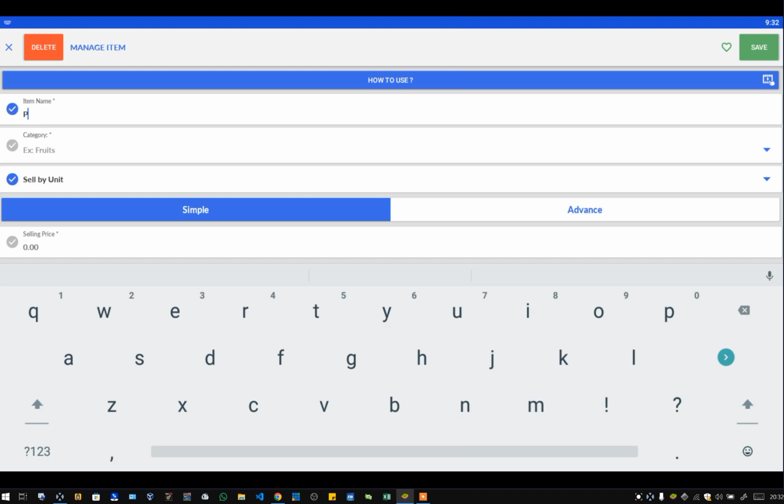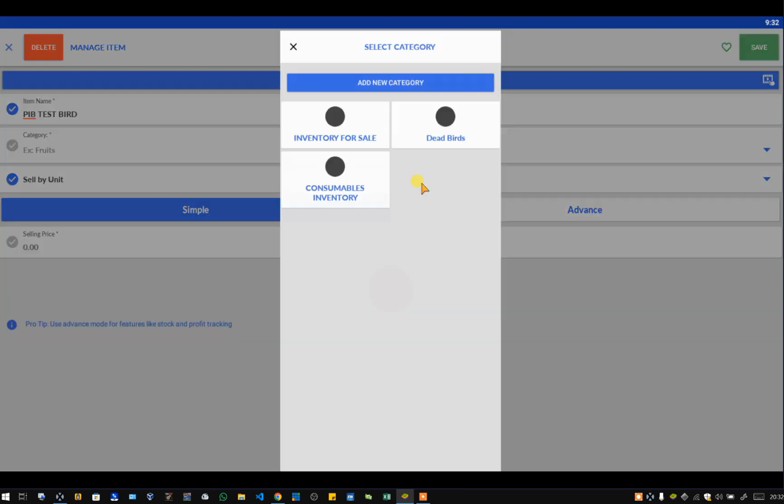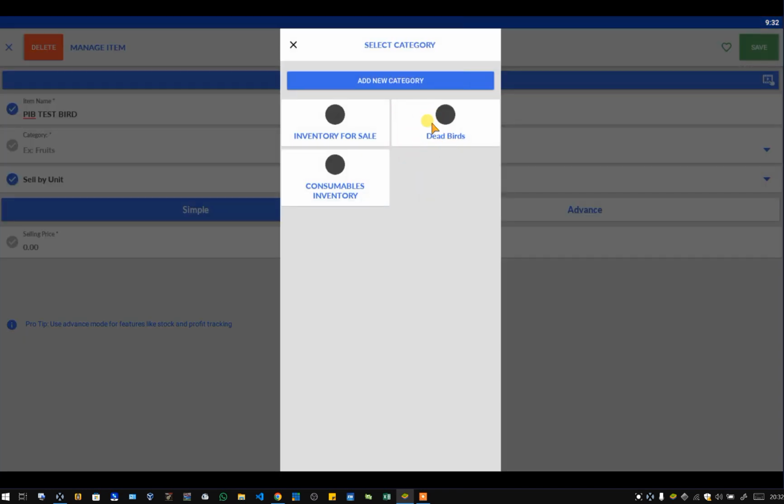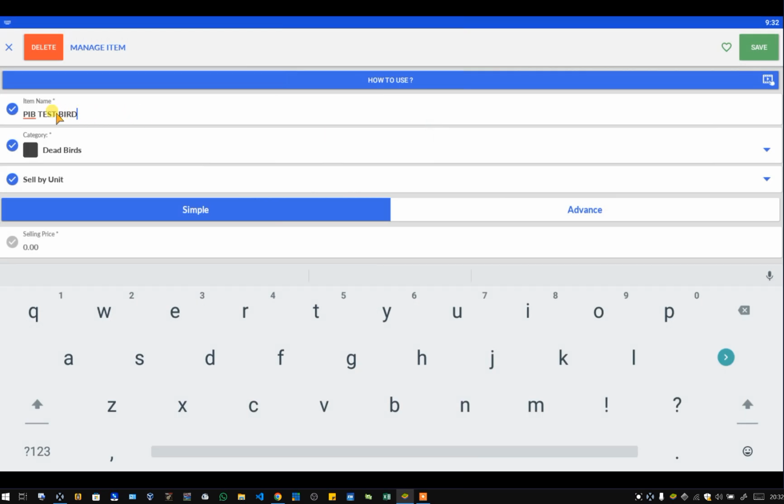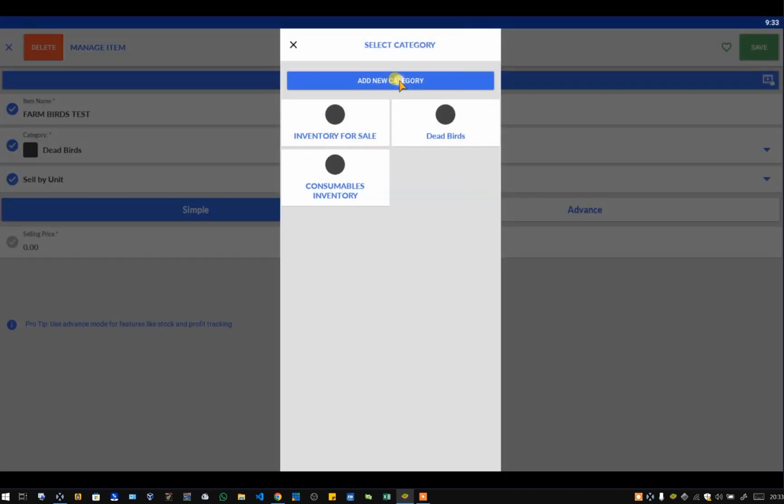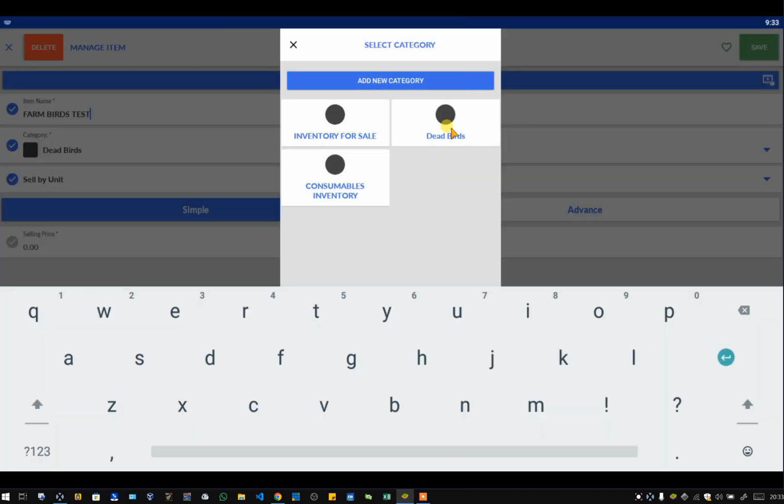PIB test bed, and the category would be dead beds, or let me change it to, let me say, farm beds tests. Okay, so you can create a category here, select your category and create, or I already created one and template dead beds.